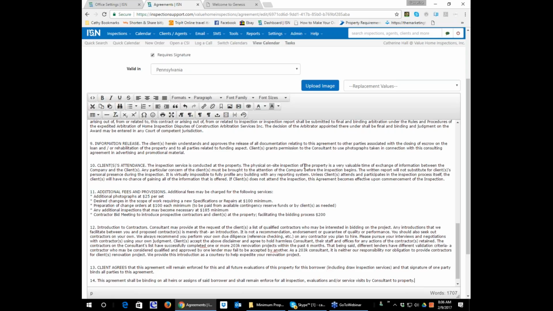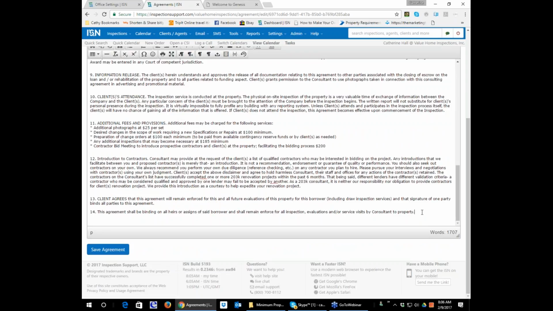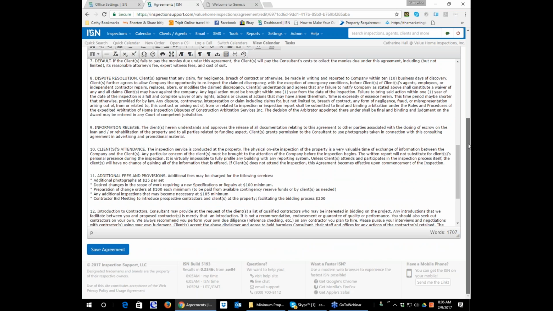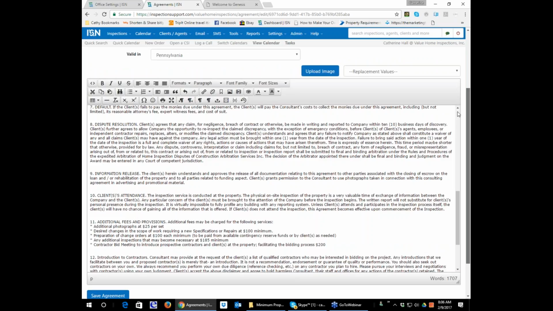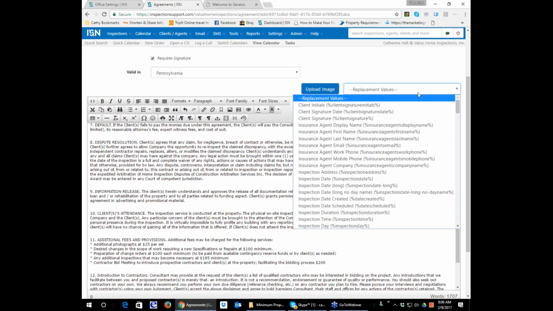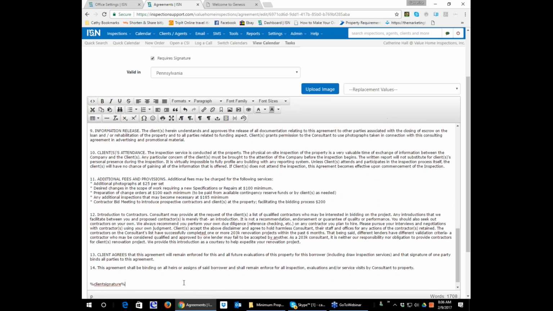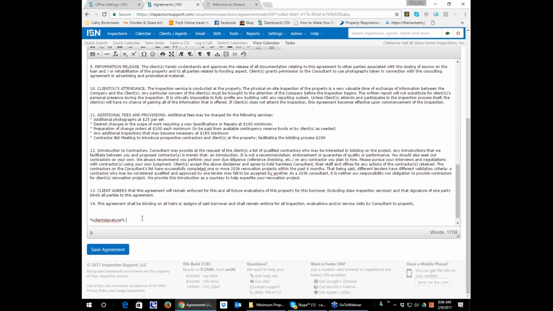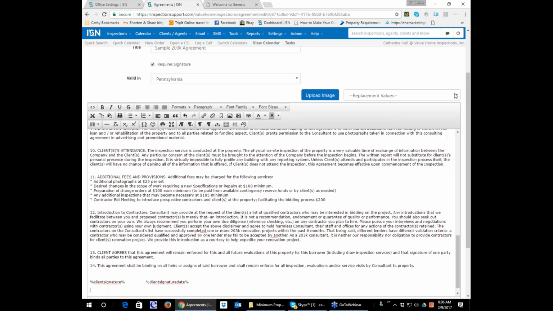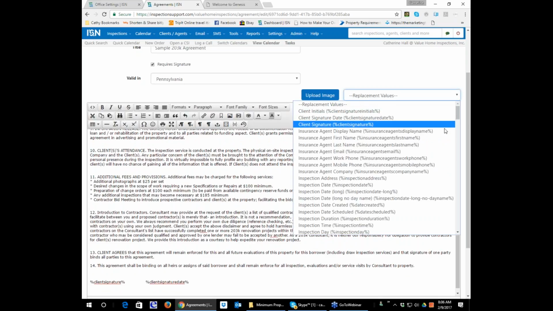So now once I've imported it into ISN, the next step is I need to add the signature files, okay? And so now I need to add the replacement value. So here you can see that client signature. So I'm going to import the client signature, and it went there. And I'm going to space over a little bit, and then I'm going to insert client signature date. And then underneath that, I'm going to insert client name.